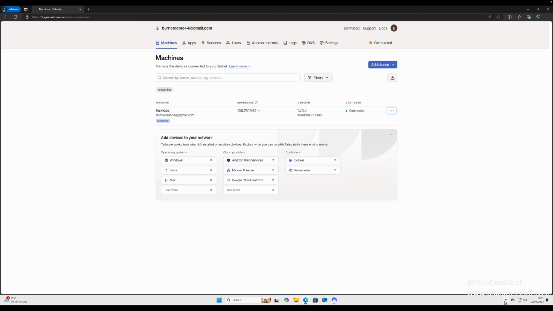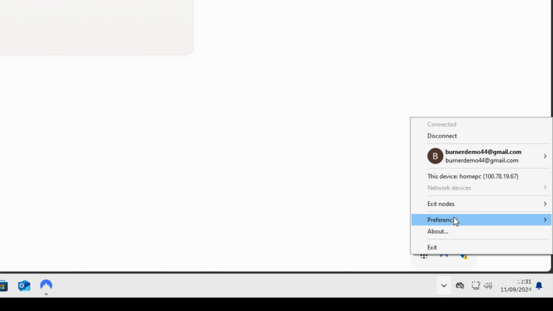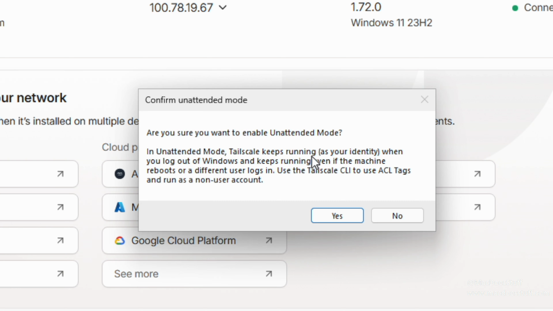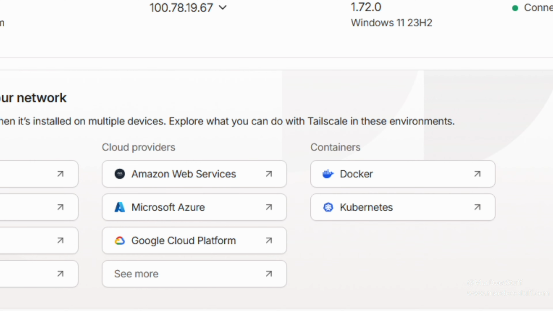So what we need to do now is just leave this client running. What you might want to do is, under the preferences, make sure run unattended is configured, because that way whenever the PC is running, this client will run. Okay, there you go. Tailscale keeps running as your identity when you log out of Windows. That's kind of handy. So I'm going to say yes to that.